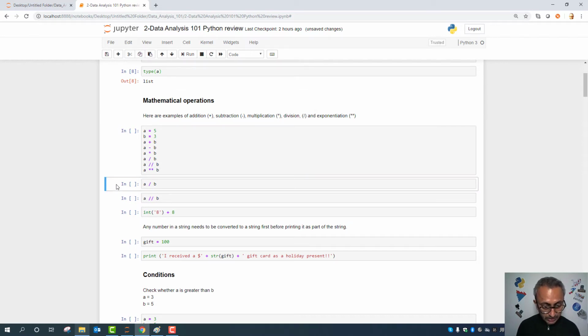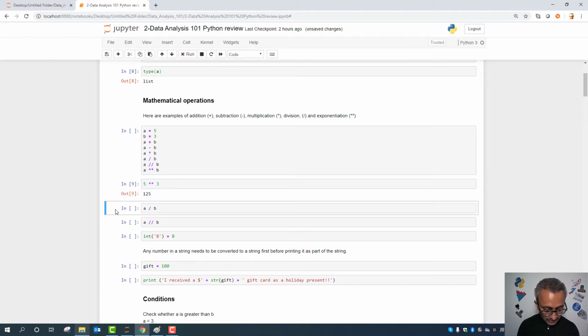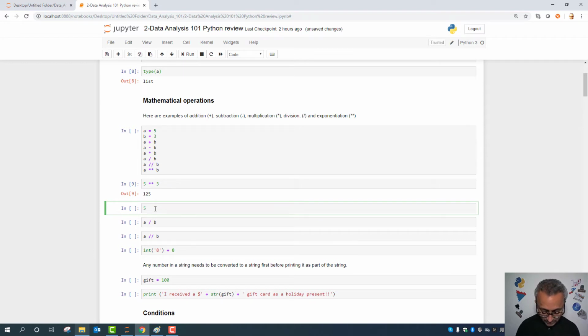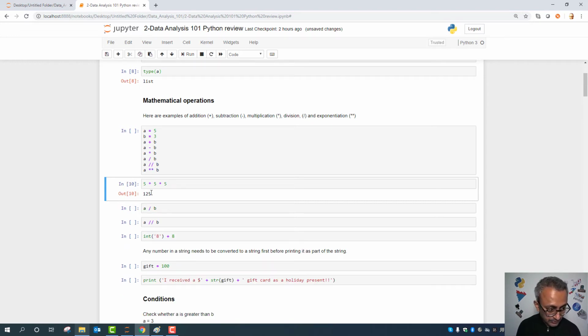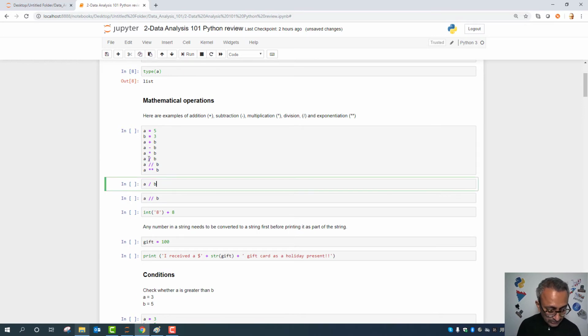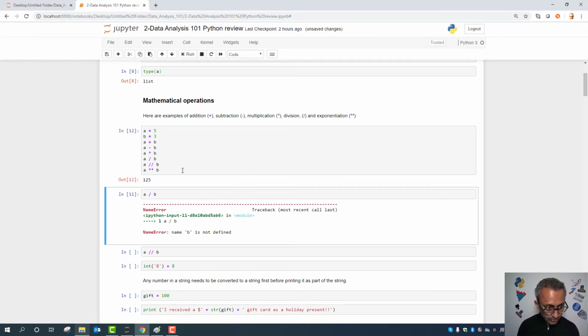That means it is 5 to the power of 3, which is the same as 5 multiplied by 5 multiplied by 5. So that's 2 asterisks, which means to the power of something. Now a slash b, what is that? B is not defined. Okay, I run that.